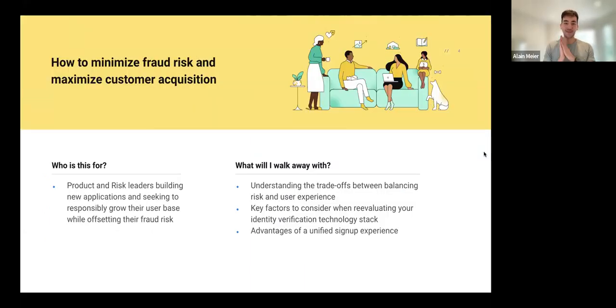All right, so we have an exciting discussion ahead of us today. Today's Tech Talk is for anyone who wants to grow their user base while still balancing and managing fraud risk. So you're going to walk away from this discussion with 3 things. One is understanding the trade-offs between balancing risk and user experience. 2 is the key factors to consider when reevaluating your ID verification stack. We've actually found that most fintechs reevaluate this every 12 months on average because it's such a difficult yet high ROI part of the onboarding process. And then finally, 3, understanding the advantages of a unified sign-up experience.